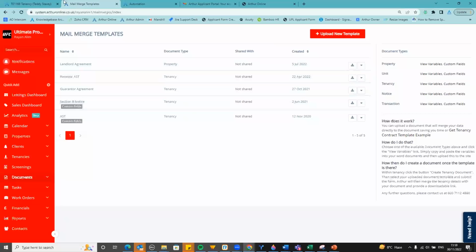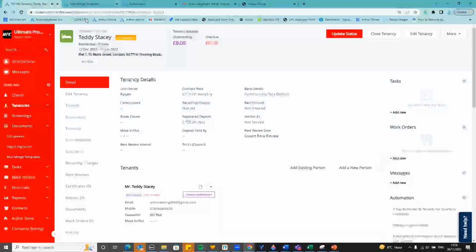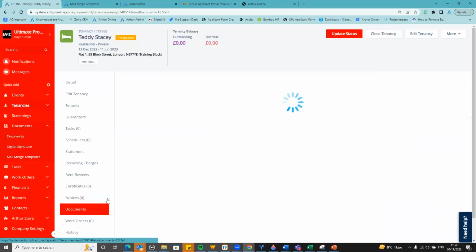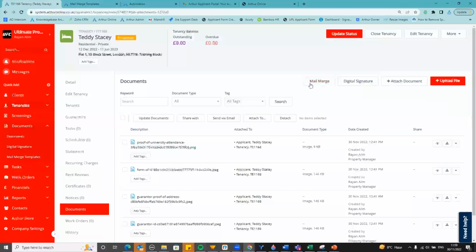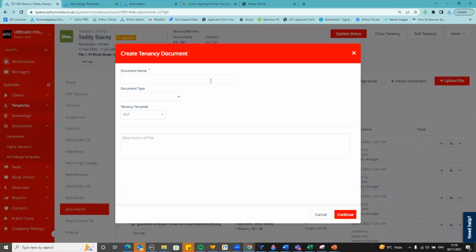Okay, so if we go back to our tenancy, our prospective tenancy, in order to run the mail merge against this tenancy, all we need to do is go down to where it says documents, and in the middle, you'll see an option to mail merge. If we click into mail merge, it will ask us to define what the document's called. So in this case, I'm just going to call this AST.